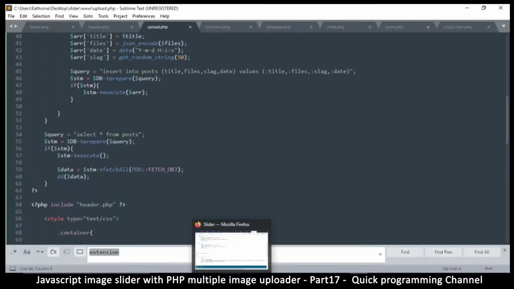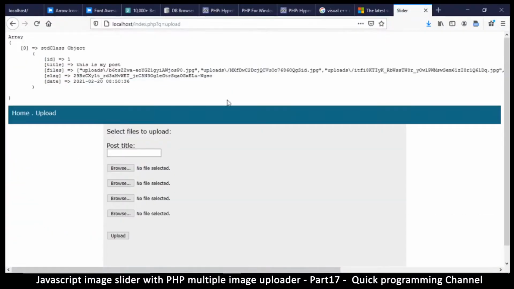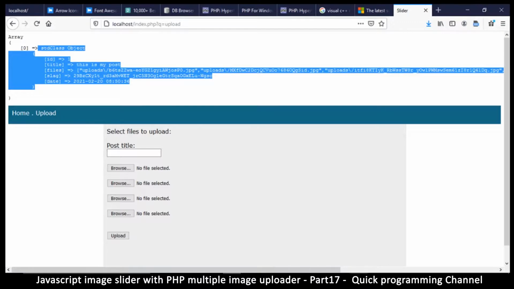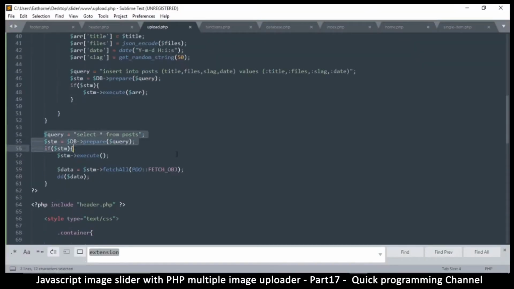Okay, so let's refresh without resending the data. Okay, so it's still reading from the database, which we do not need right now, so I will remove this code right here.